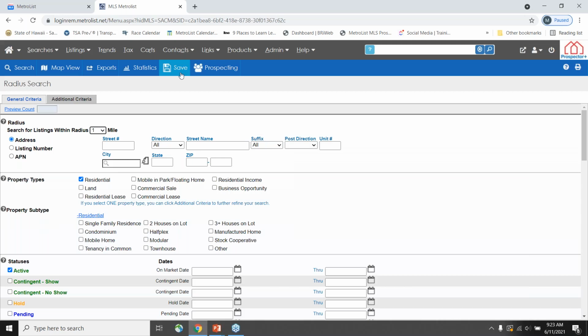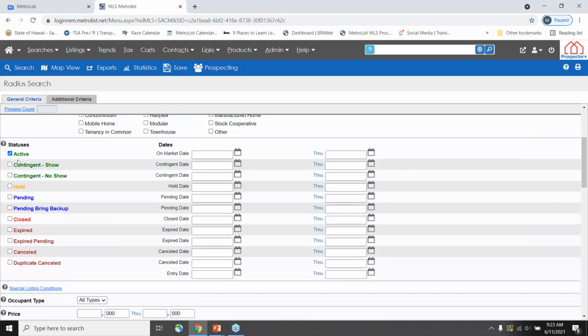And it is a question I get a lot: if I save a search, will it update? Absolutely. If you don't put any dates in active, it's going to find you anything from 10 seconds on the market to 6 years on the market, as long as it's still in an active status. So don't be afraid of saving, you guys. It will update for you.